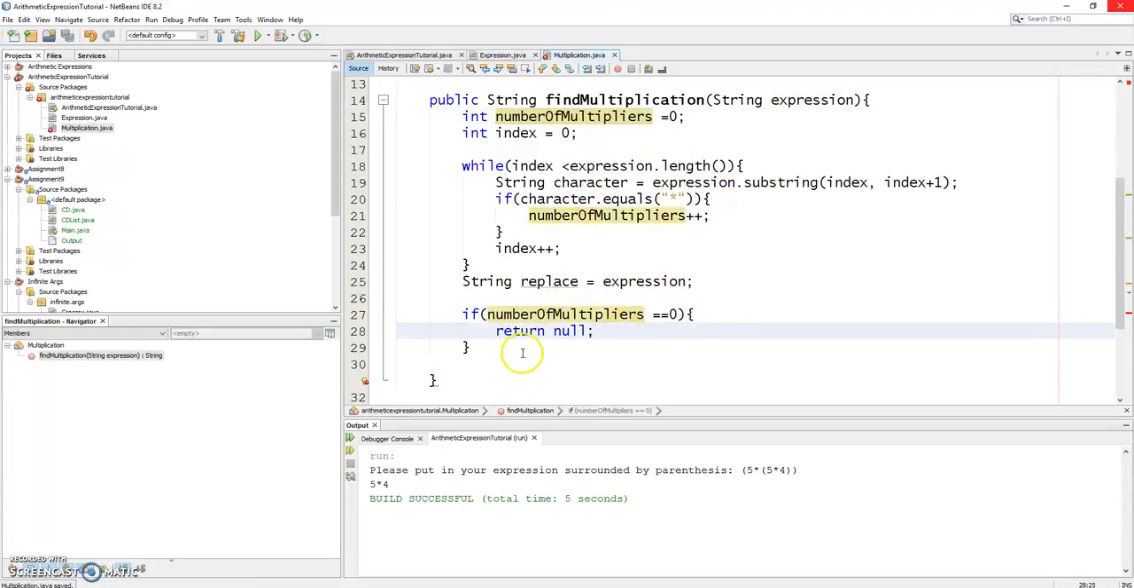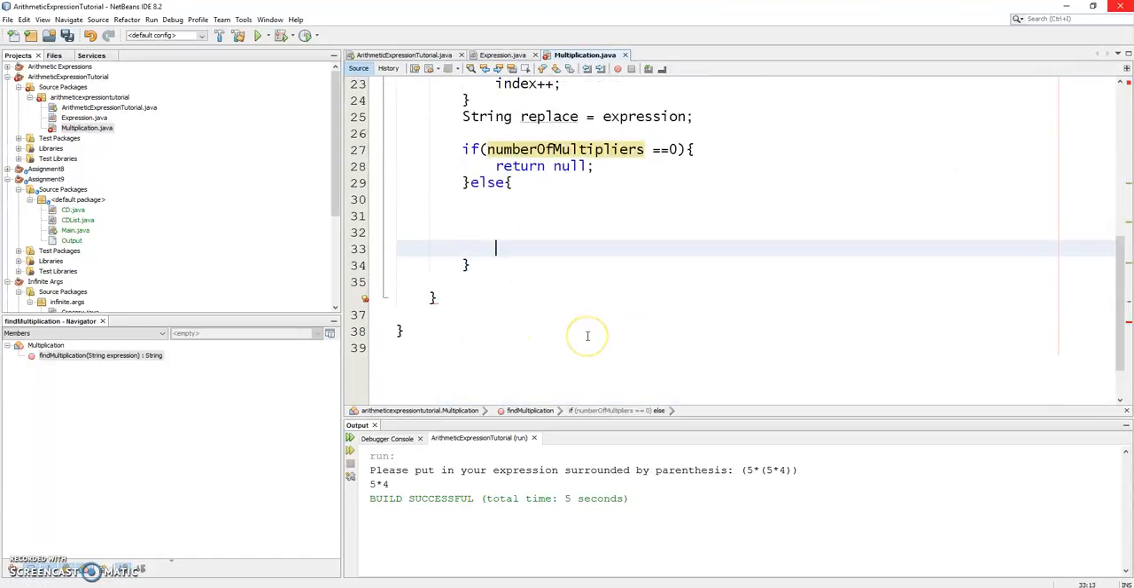There you go. Else, we're going to do this. We're going to replace each of our expressions that have a multiplication, each of our digits, the 5 and the 4, and we're going to be multiplying them together. But it's not as easy as you think.